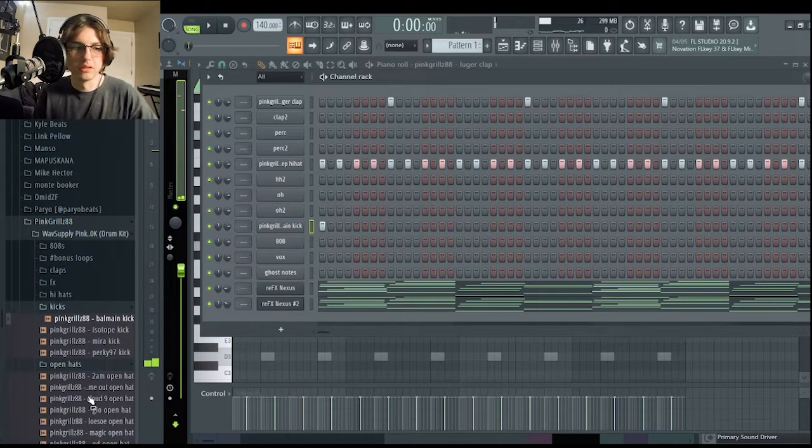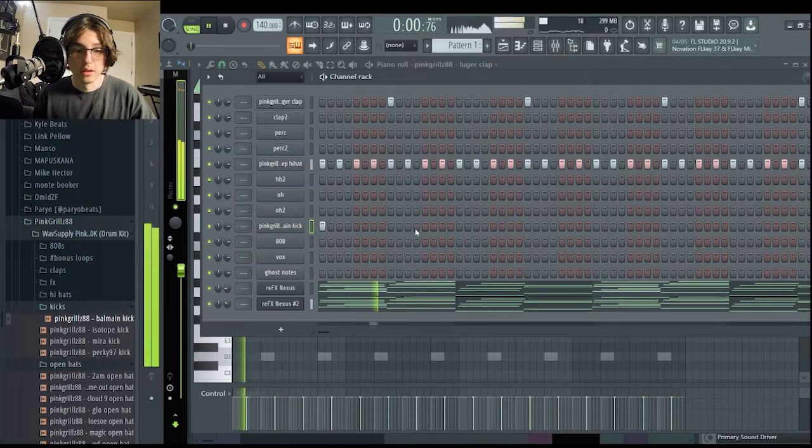Shout out Pink Grills. I guess that's a person. I've never heard of him really. I just have this drum kit and it's fire. So good shit.